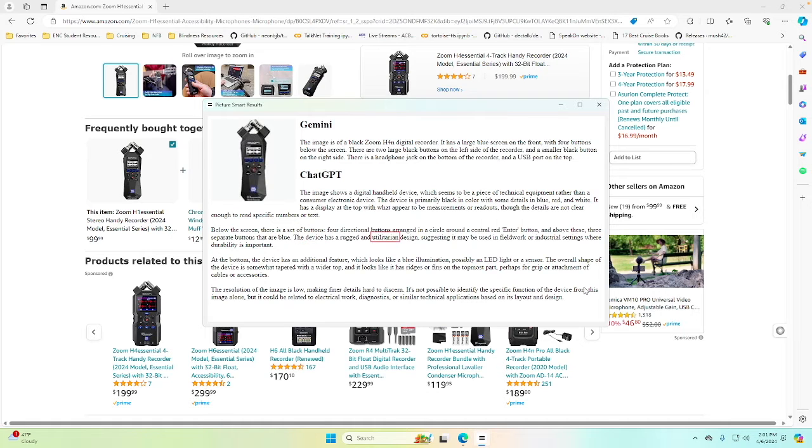The device has a rugged and utilitarian design, suggesting it may be used in fieldwork or industrial settings where durability is important. At the bottom, the device has an additional feature, which looks like a blue illumination, possibly an LED light or a sensor. The overall shape of the device is somewhat tapered with a wider top, and it looks like it has ridges or fins on the topmost part, perhaps for grip or attachment of cables or accessories. The resolution of the image is low, making finer details hard to discern. It's not possible to identify the specific function of the device from this image alone, but it could be related to electrical work, diagnostics, or similar technical applications based on its layout and design.